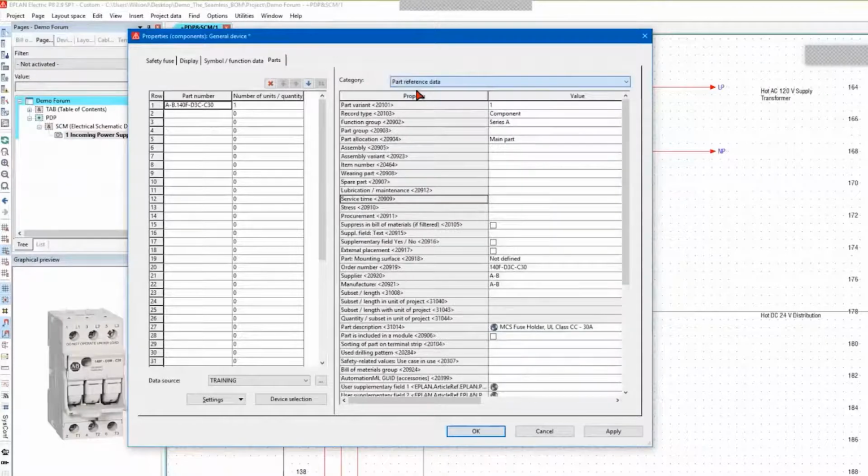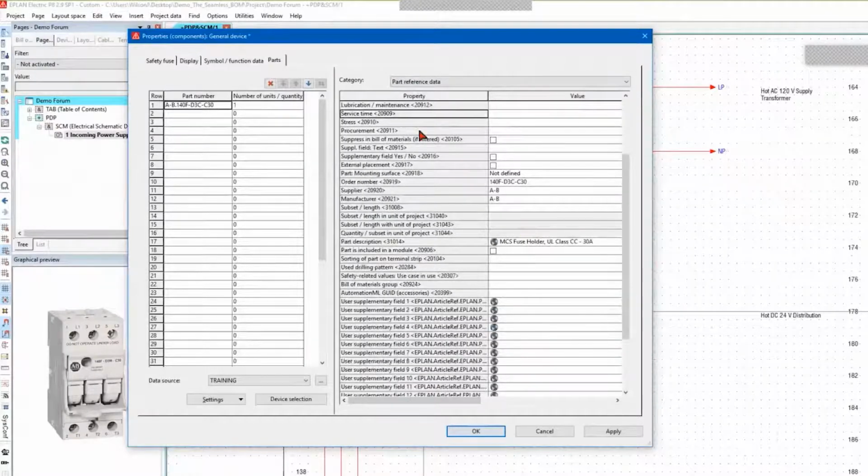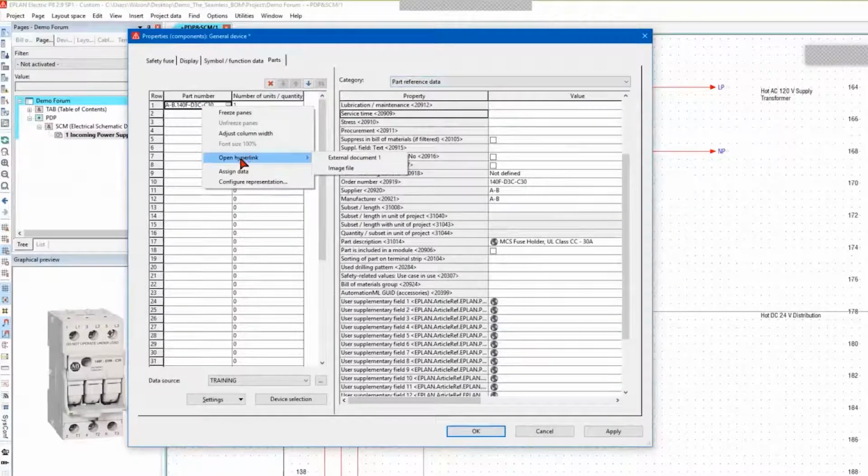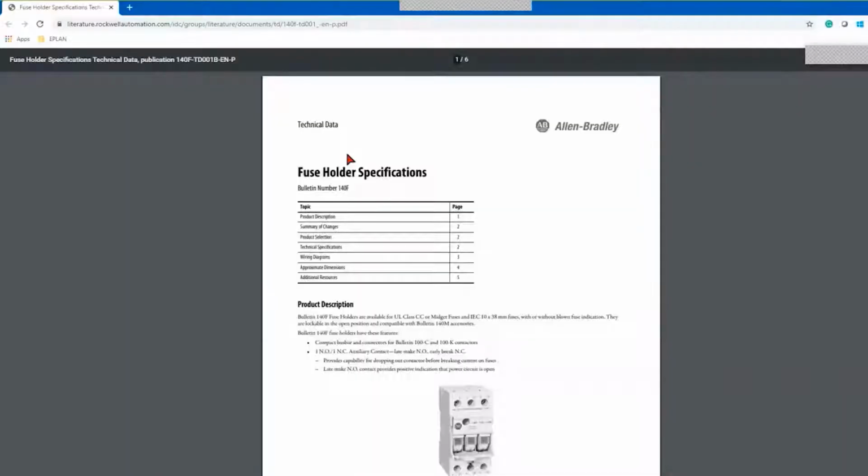We can also have a look at the parts reference data. This is additional information you can add if you need to make this particular device slightly different versus the part. We can also right click here and open the hyperlinks that have been assigned to it. Here we have the image file and also an external document. What I mean by external document is maybe a PDF or a website that you can assign as a hyperlink. I'm going to click here and it's going to bring up the data sheet.